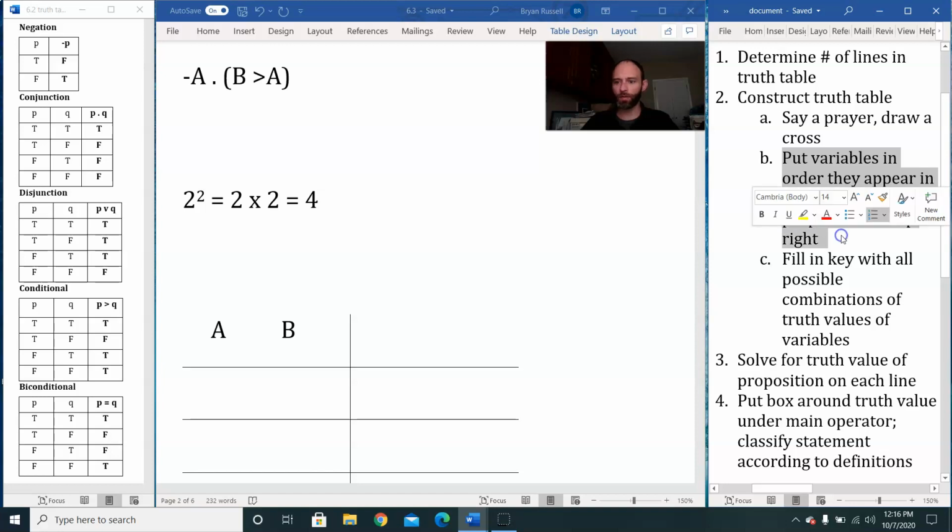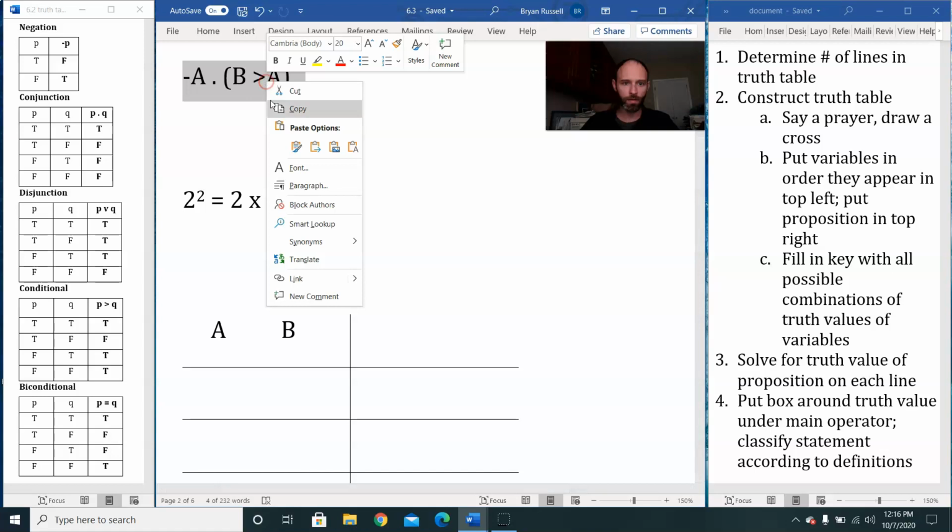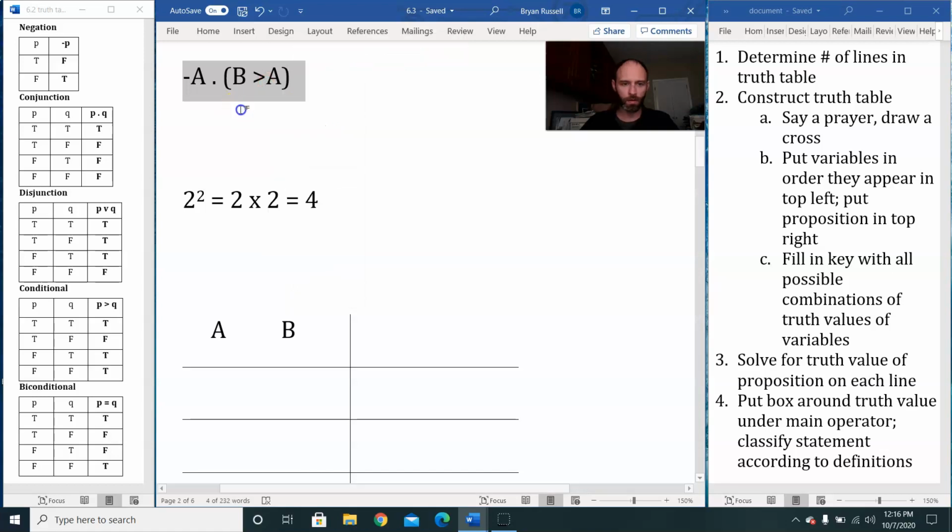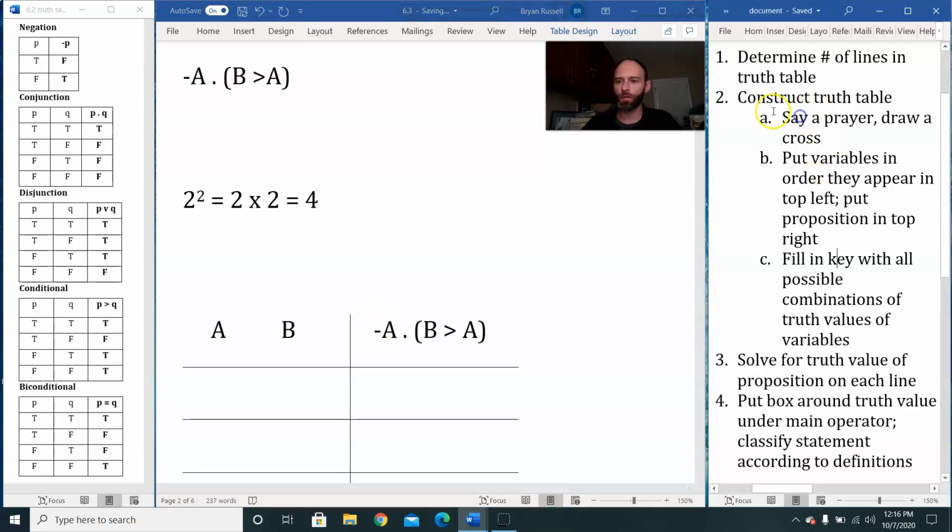In the top right, we put the proposition. So we're going to put tilde A dot, open parenthesis, B horseshoe A. So tilde A dot, open parenthesis, B horseshoe A. All right, so we're well on our way to constructing our truth table.